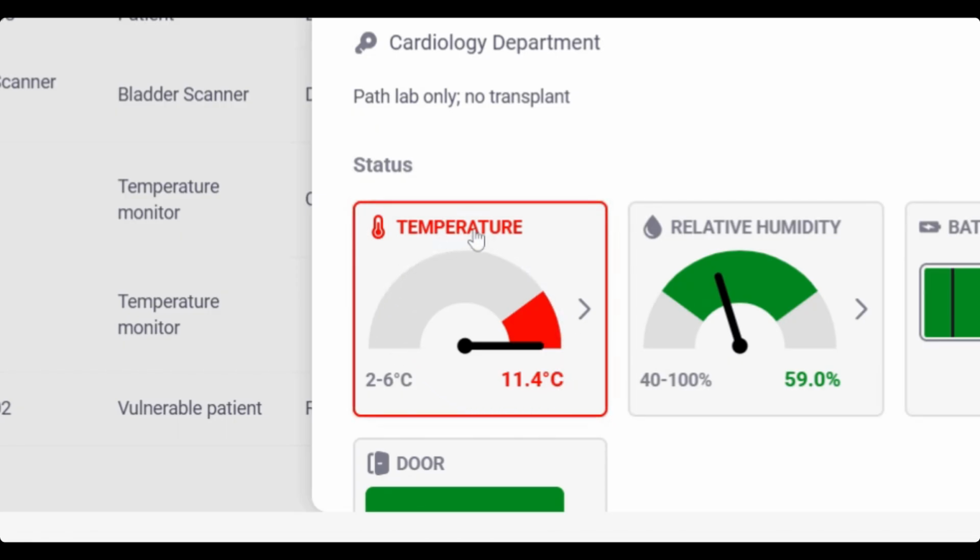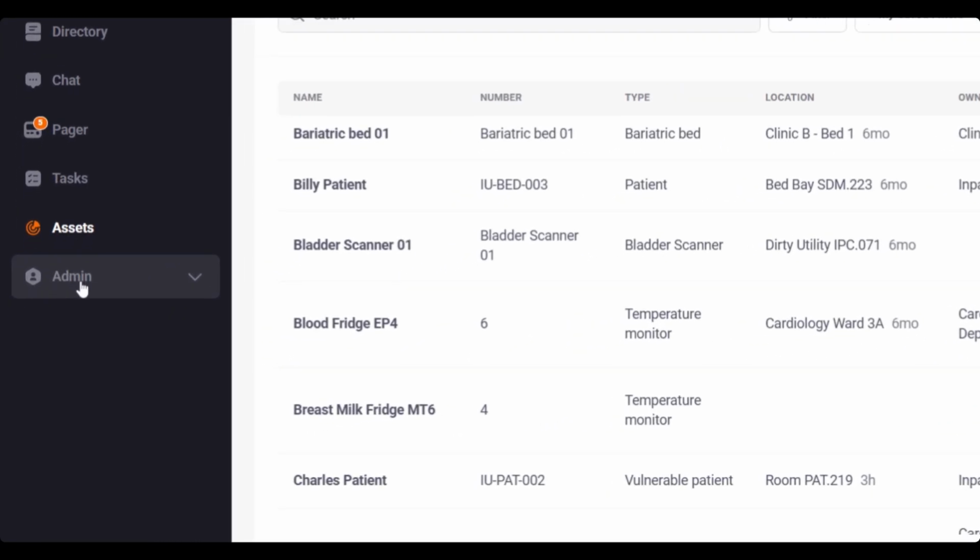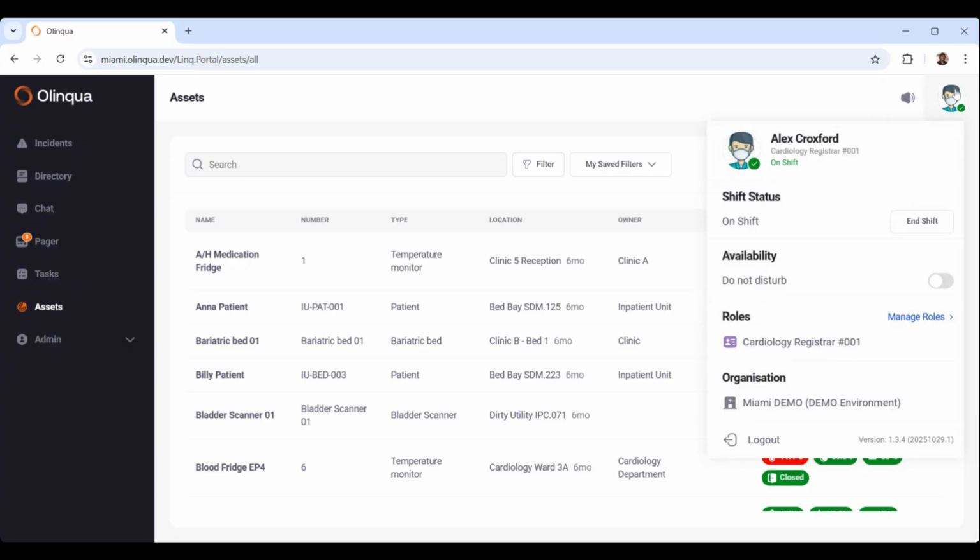We have now reached the end of our Linq Web Overview. If you are an administrator, you'll see the Admin menu after the Assets menu, but we will cover that in a later video.